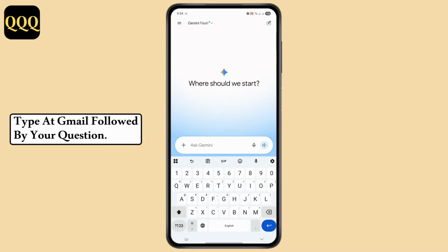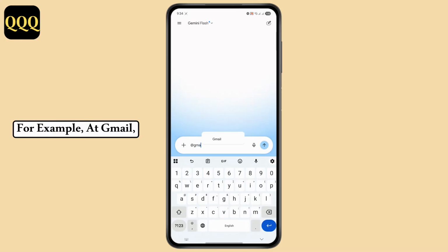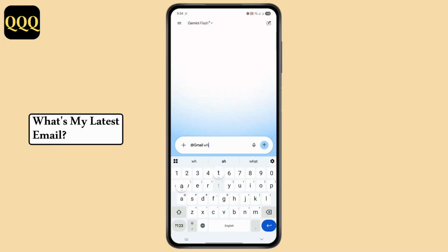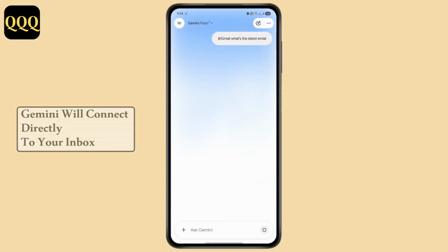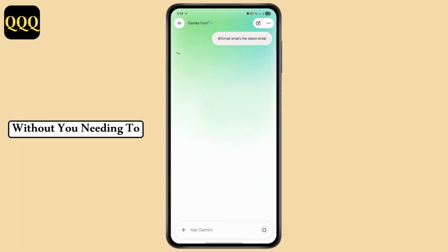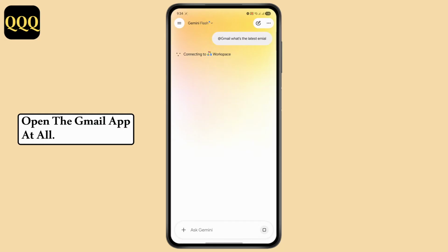Type @Gmail followed by your question. For example, @Gmail, what's my latest email? And tap Send. Gemini will connect directly to your inbox and pull up the most recent message without you needing to open the Gmail app at all.